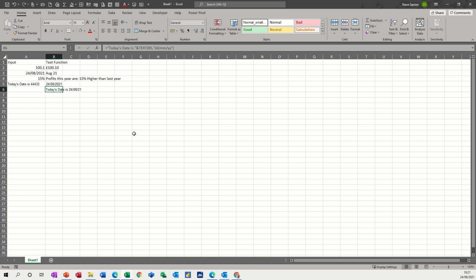In this module I want to show you how to use the text function. So I've got some examples on the screen there. For example, in column A you've got a figure with a 0.1 on it, and then the text function is changing that into pounds with 2 decimal places.